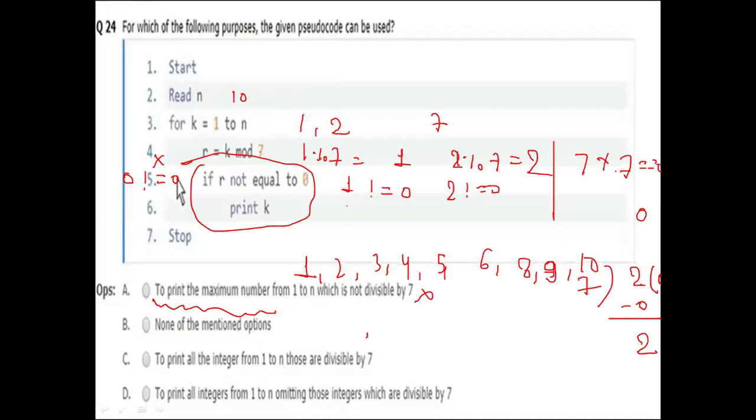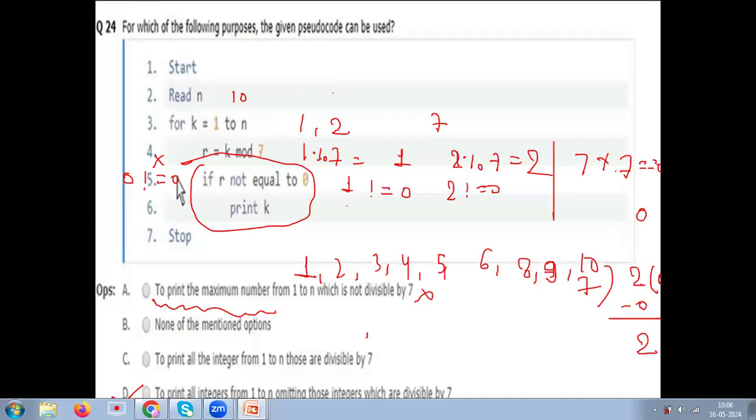Now, if you read the last one, to print all integers from 1 to n, omitting the integers which are divisible by 7. Omitting means we are eliminating. So yes, D is more appropriate as compared to A. Is it clear now, Anil? Can I proceed to the next question now?